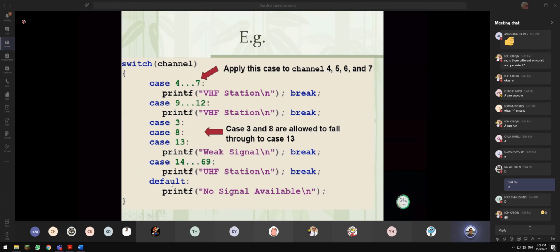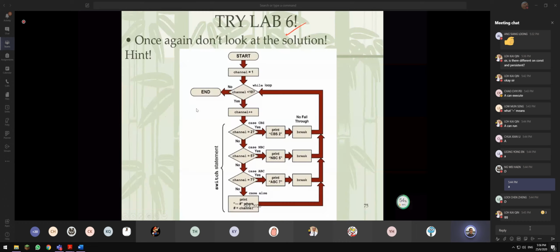Okay. And sometimes if you have more than a few selections, you can have a triple dot. If case 4...7, then you apply this. 9...12, then you apply this. So this triple dot also depends on which C compiler you are using. For the standard C compiler it is perfectly all right, the triple dot from 4 until 7. Okay, so just move on.